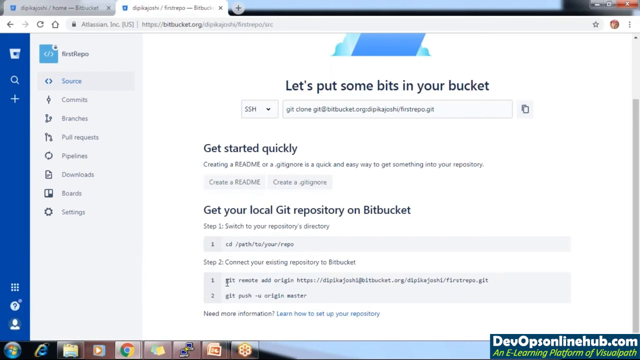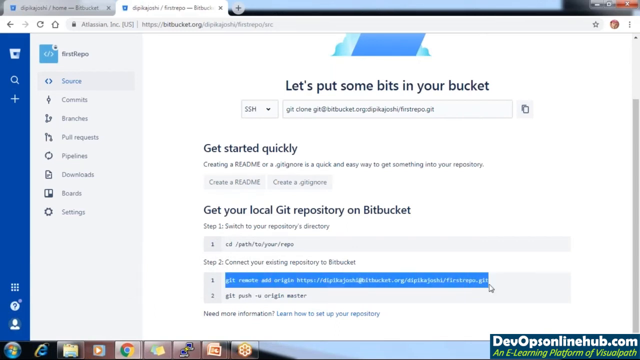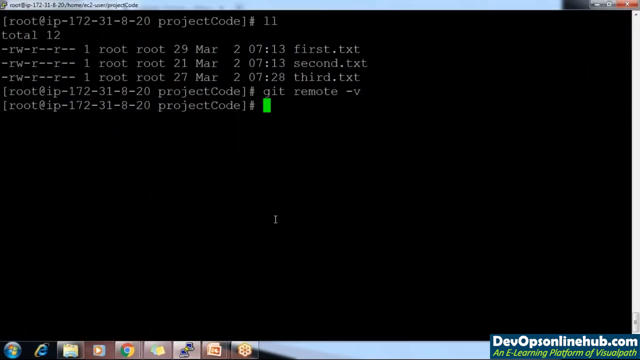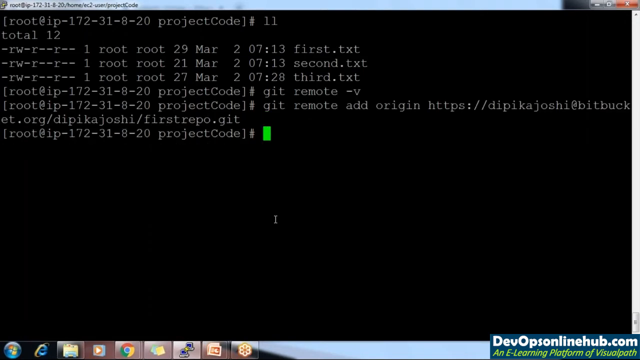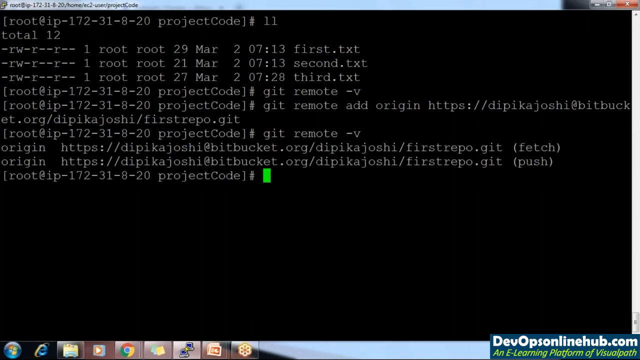You can just copy this link, because it is given in the correct way, since it refers to the URL. You can just paste it. Then you can again cross verify that you have added it or not. Yes, what is it showing? For fetch, origin is there, and origin is an alias for this link for fetch, and again origin is an alias for push instead of this link.